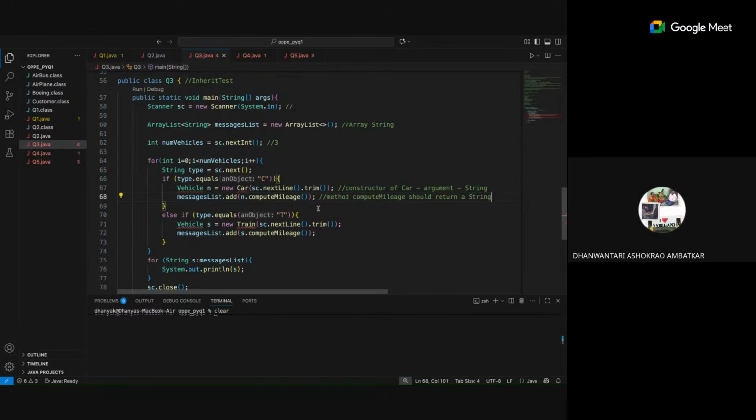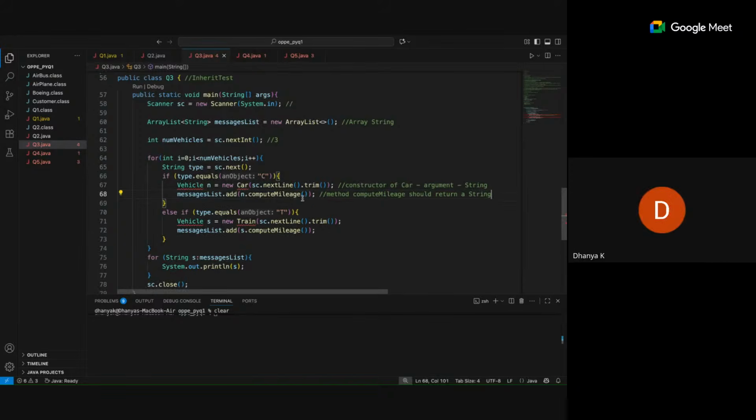It's printing the string, right? Not in this line of code. We are not printing. In this line of code, we are just adding this particular string to this message list. Message list is what? It's an array of string.